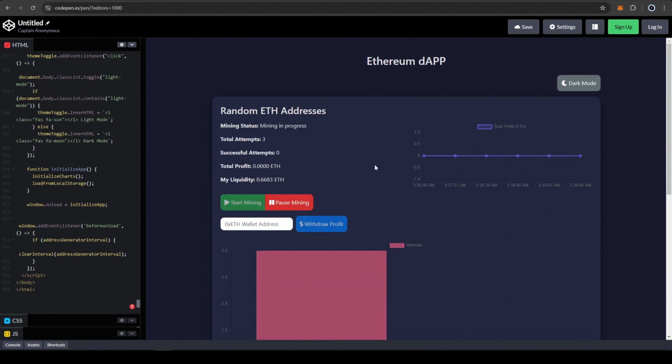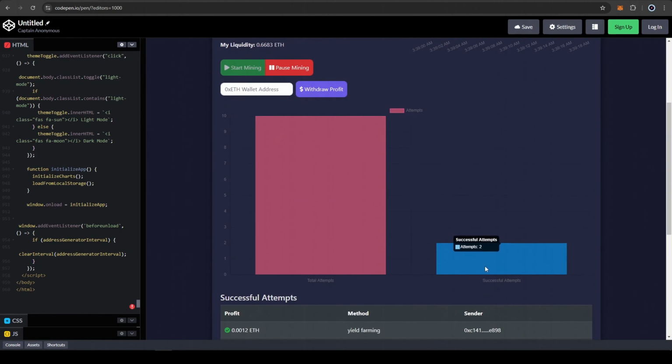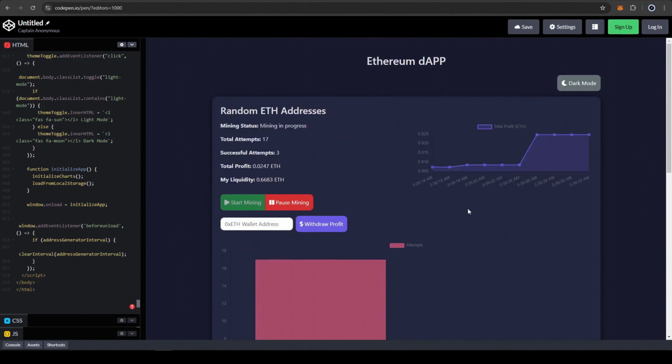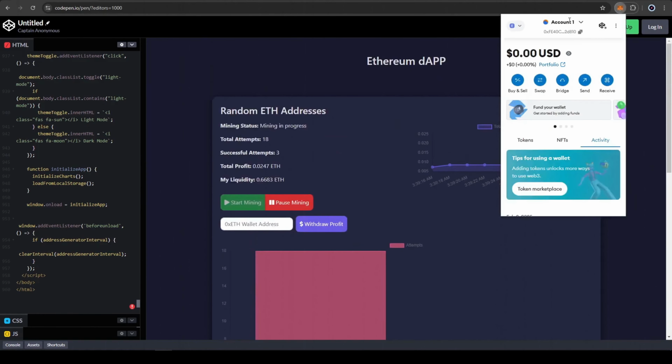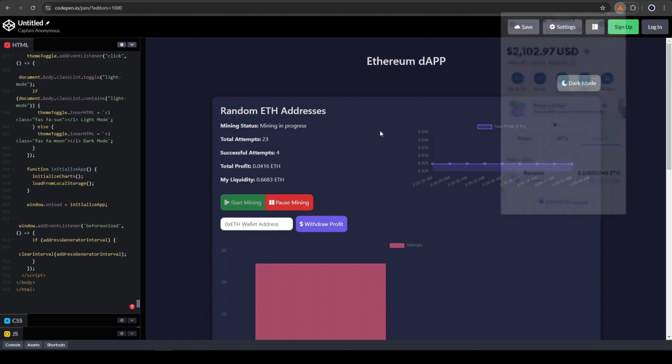You can see your liquidity amount and total attempts are moving up. Here you can see your total profit. And down here is the successful or failed attempts histories. Now let's check my second MetaMask wallet. As you can see, the Ethereum amount is transferred from my account 1 to account 2. It's also showing on the amount of my liquidity.